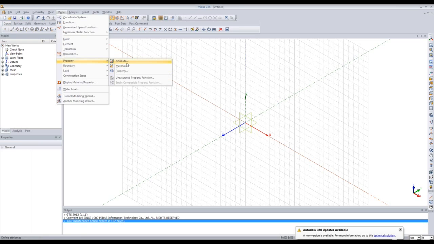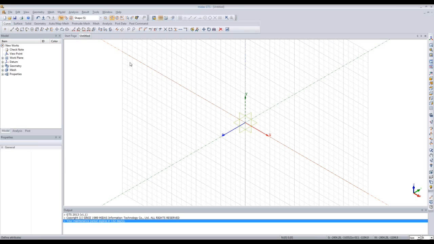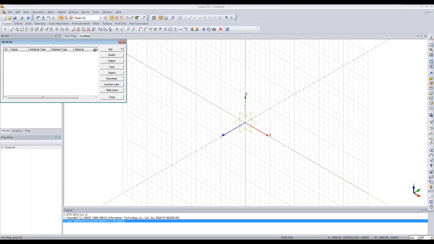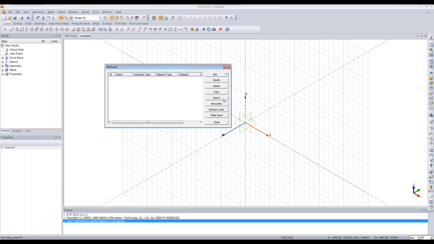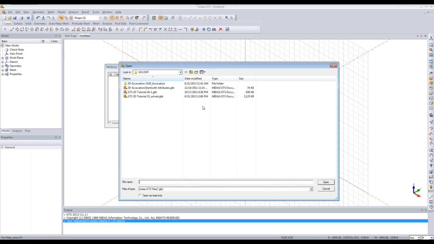For example, if you have a past project where you have material properties defined previously, you can import those properties directly into your new project. In order to do that, simply click on Attribute and then select Import. And then just find the project that has the material properties that you're looking for.